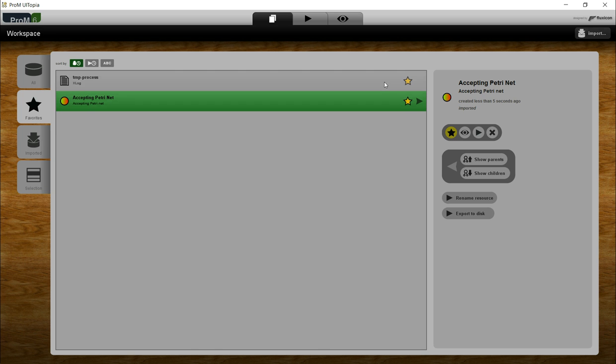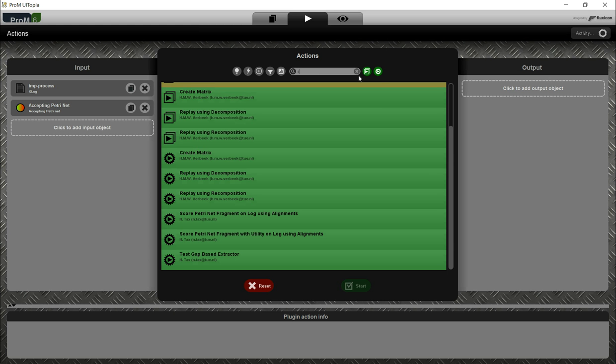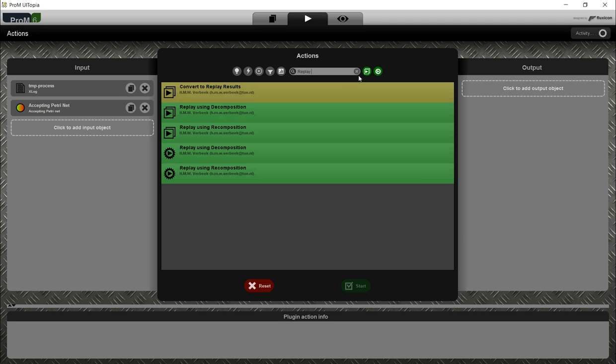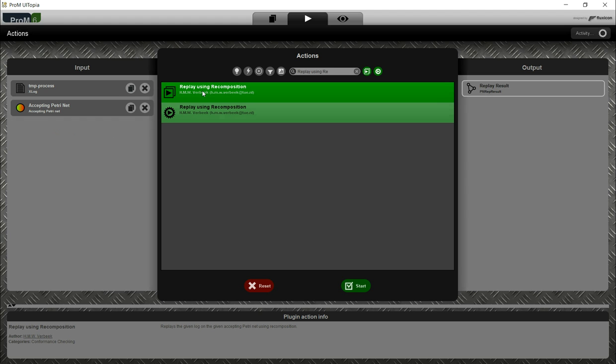After importing the process model and log, we can find the plugin called Replay with Recomposition. Currently, two versions of the plugin are available. One is where the users can configure the parameters for the framework, and the other uses default configurations for the parameters. For this demo, we would use the configurable version.